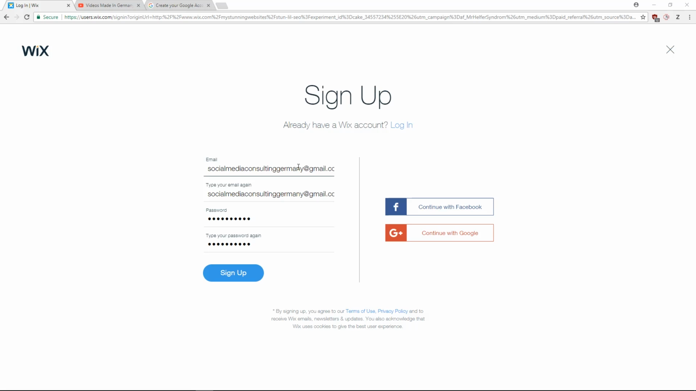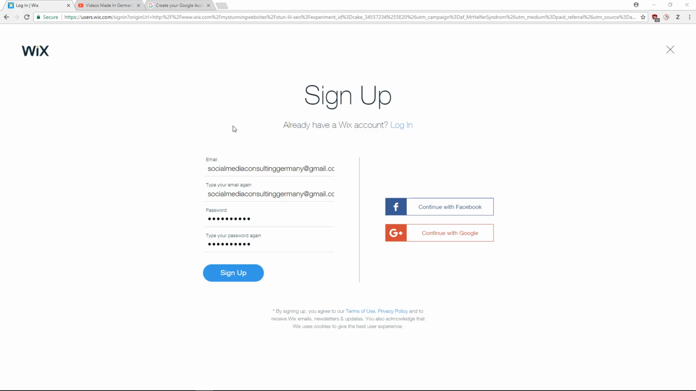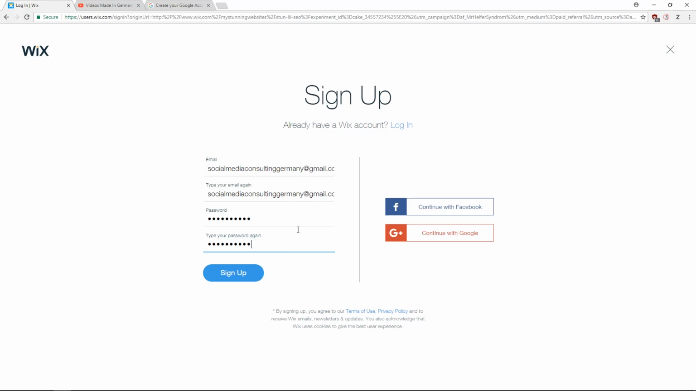For those of you who plan on trying out the free version first, it's important to note that your domain name, that's the URL that's going to be your web address, is going to be your email address .wixsite.com. So in some cases, it might make sense for you to create a new email account. You can use a link in the description which leads you to this Google sign up page where you can fill out this information quickly and use this email to sign up to Wix. So we click on sign up and continue.